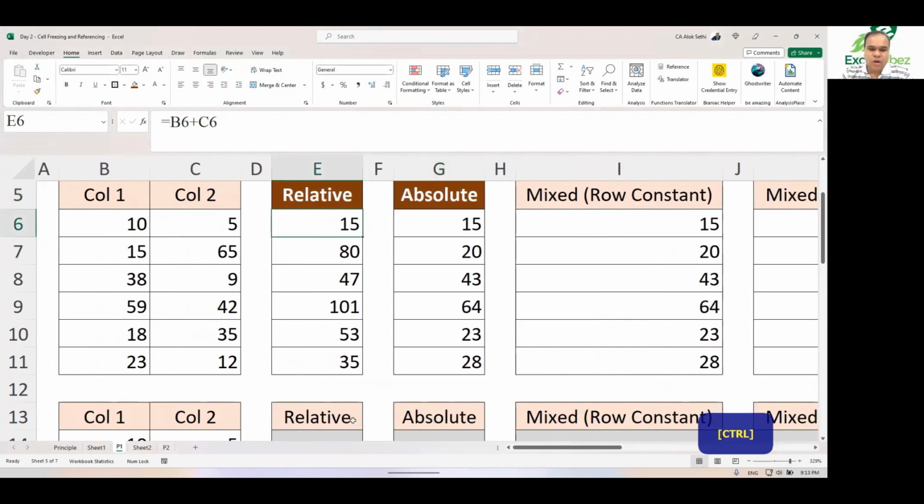Now what do you see in the formula bar? What references have I given in the formula bar? What do you see? What is the formula bar? What is written up here that you can see? B6 plus C6. B6 plus C6. What is there in B6? Which number is in B6?